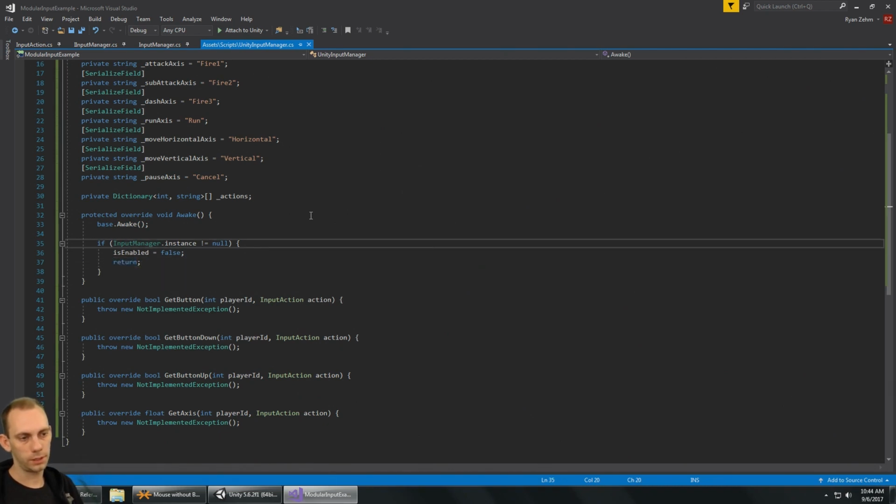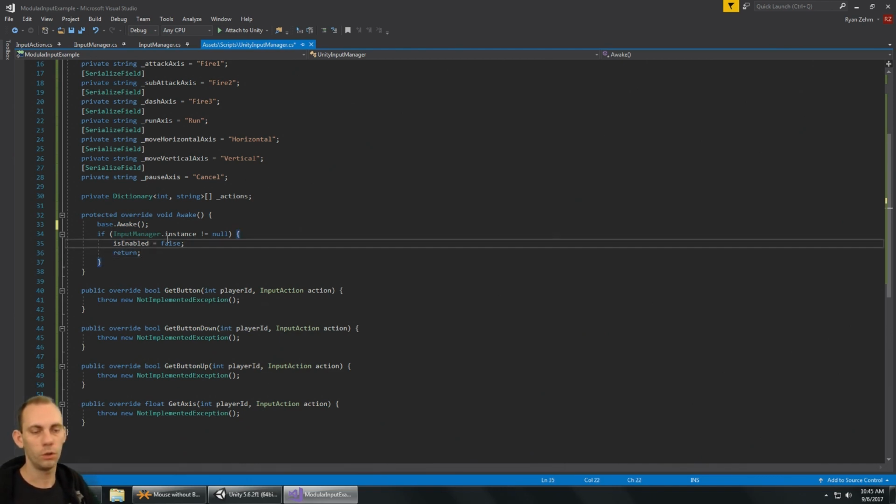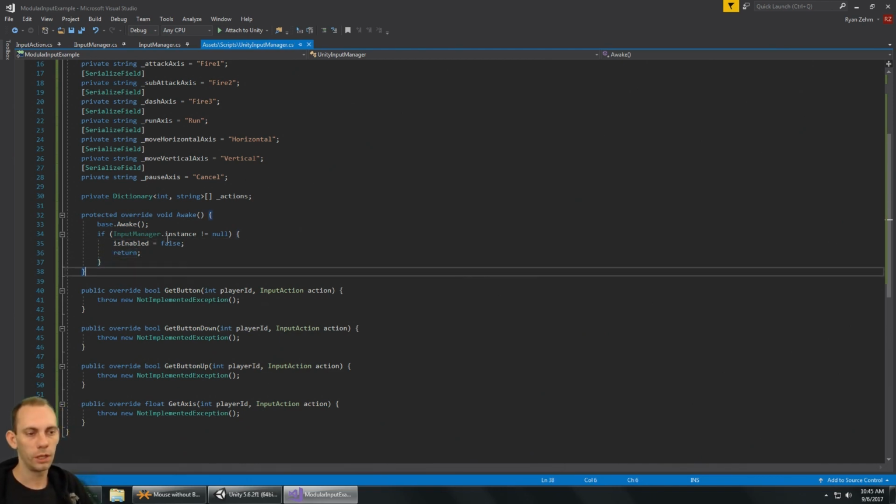And the reason why is by default our game is going to be using the UnityInputManager class. But later if we decide to add a new input system like REWIRED, and then we add a REWIRED input manager, then the input manager instance will not be equal to null. So the Unity one is just going to turn itself off. So this just says if there's already an input manager, go ahead and turn the default Unity one off and use whichever one is already in the instance.